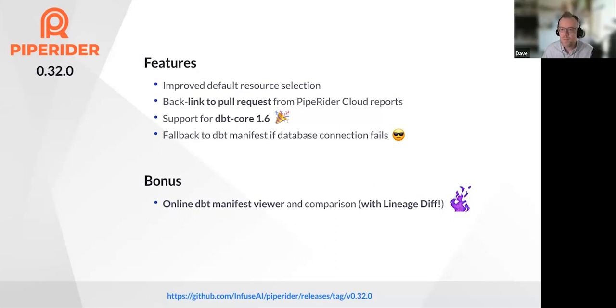We've also got links back to the pull request from the impact report. You've always been able to link from the pull request into the PipeRider impact report, but now you can link back, and that adds extra context when you're viewing a report. It's a great feature, so we'll show that as well. Another one is that dbt-core 1.6 is now supported. dbt 1.6 has only been out for a couple of weeks, but we already had one user fork PipeRider to add their own hack to support it. So people have really been after this feature. It's now available in main, so you can go back to using the official release.